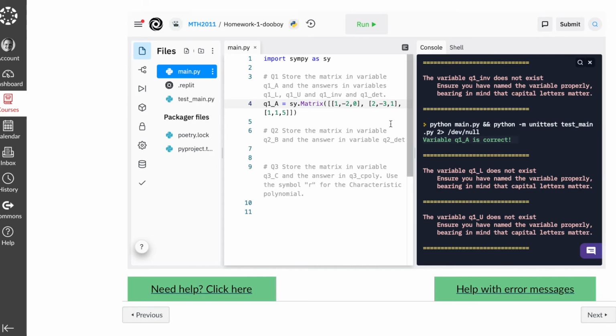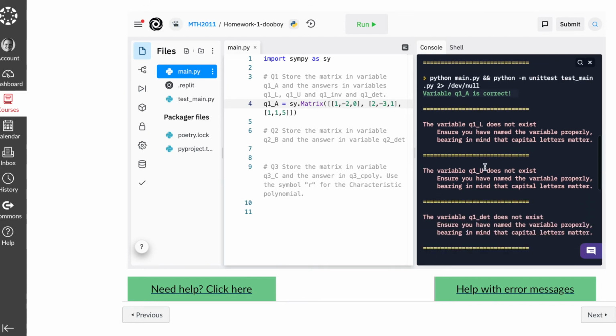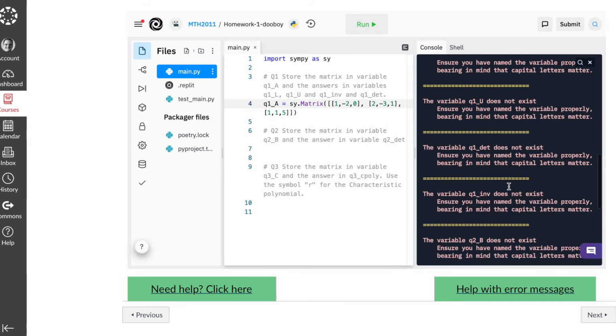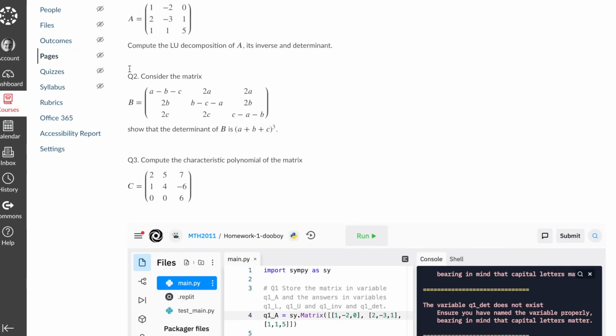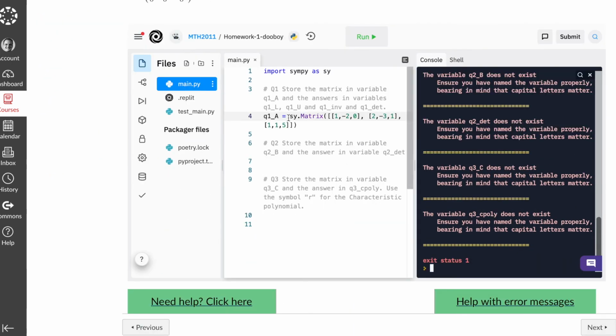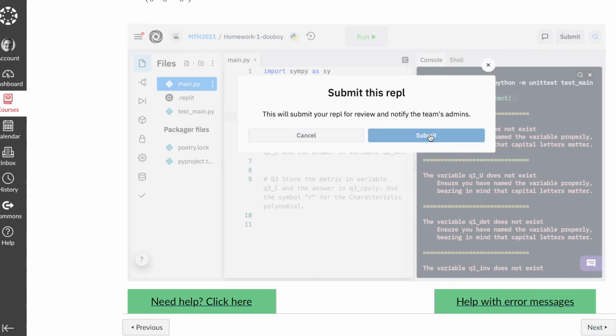Once you've set each variable correctly, you'll get a green message saying that that variable is set correctly. If you make mistakes, you'll get a red message telling you what to try to fix it. Eventually, you will have solved all of the problems, so work through all of the tasks here at the top, stored all of the variables correctly here in the code, and you'll get a whole stack of green messages. It'll say Q1 is correct, Q1L is correct, and so on. Once that's done, then you can go ahead and hit submit, and that will be that exercise complete.